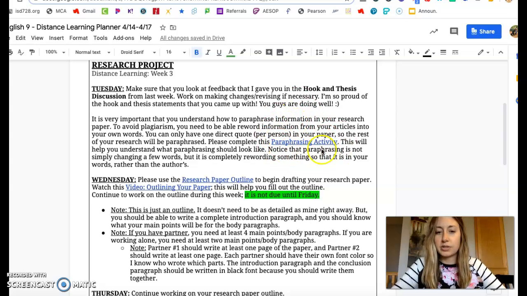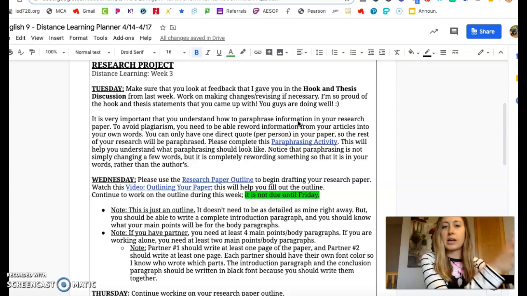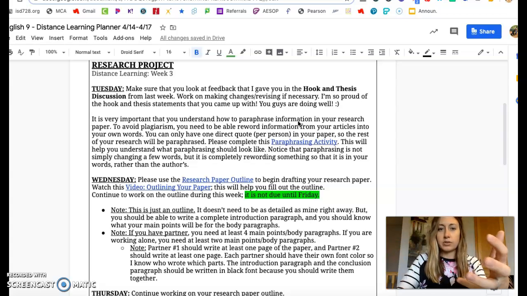Then I want you to go and do this paraphrasing activity. Basically, in your research paper, you're going to take information that you researched and found out from other authors, and you're going to have to paraphrase some of that into your own words to prove your point of your research paper. Paraphrasing avoids plagiarism because you're going to state it in your own words. You're still going to cite where you got your information from. You'll use those in-text citations to say, here's where I got this information, but then you'll say it in your own words, because you're only allowed to have one direct quote in your paper per person.